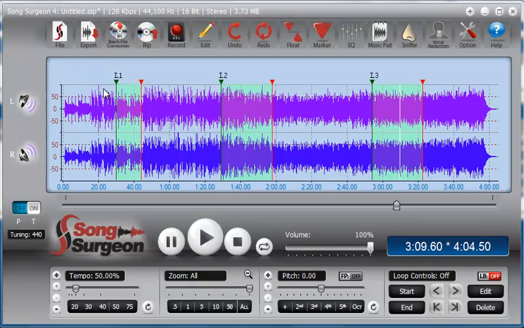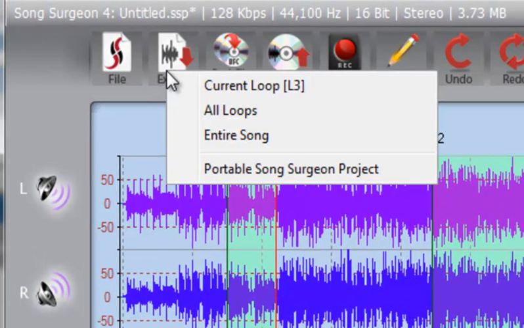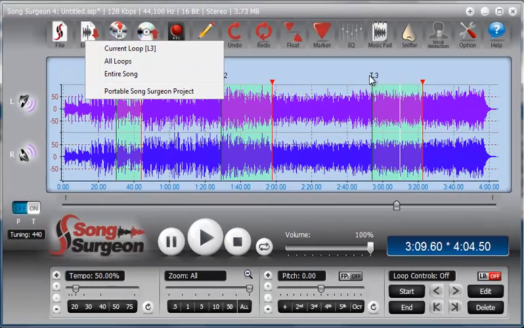Now, as you can see on the screen, I've got a couple of loops set up, and changed the tempo in some of these loops, and we'll explain this in a little more detail as we go along. But when we go to the export button, we can see we've got several options. The first of these is the current loop. And it says L3, which is this loop over here. And the reason it says L3 is the current loop is because we've selected it.